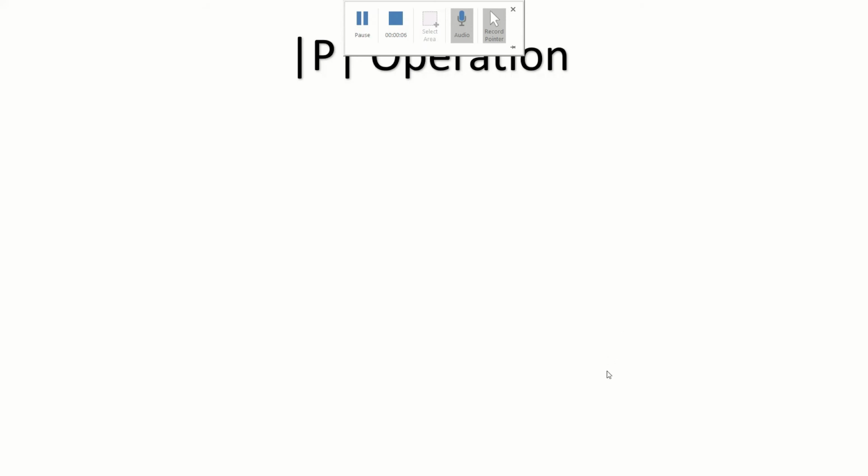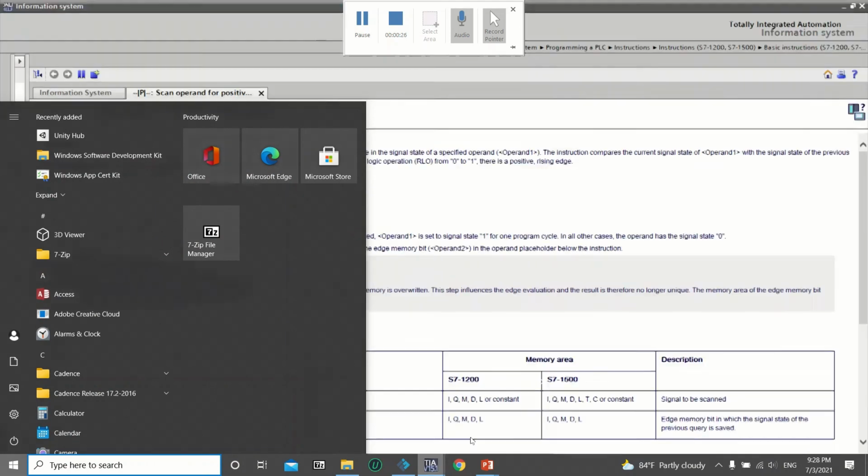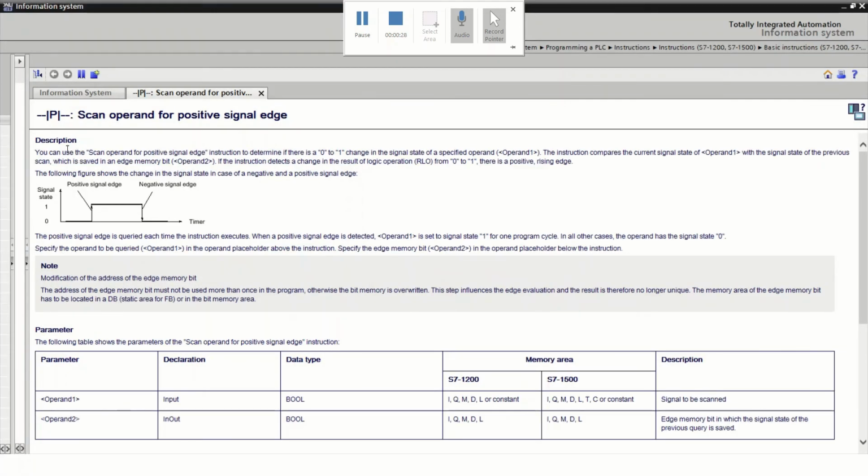Hi, today we discuss the scan operand for positive signal edge and what the difference between the P operation and the P trigger operation is. We will go through the scan operand for positive signal edge in the Siemens information system.